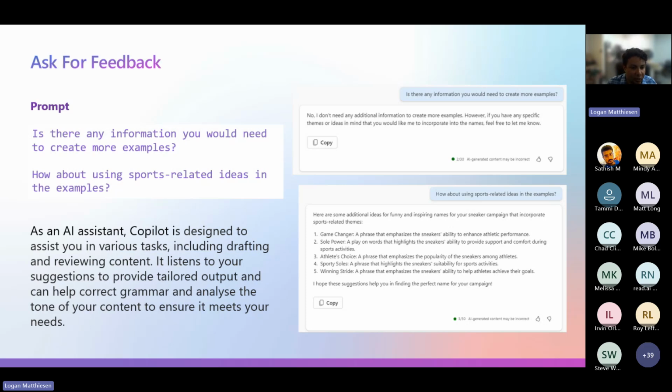So yeah, in this example, we say, how about using some sports related ideas? This is kind of an out of context clip, but you can basically just get a sense of how feedback works in that context.